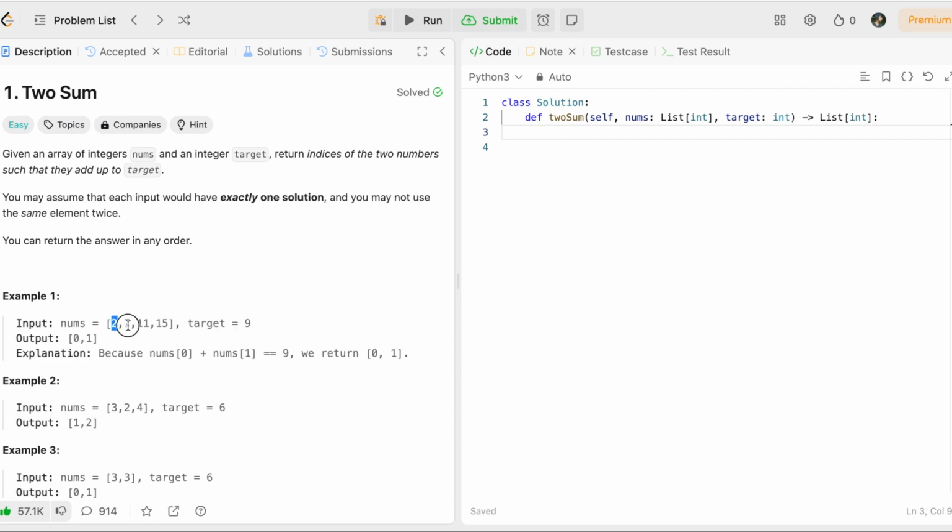So out of these numbers, you have to return the index of two such numbers which will add up to target. Okay. So here you can see that 2 plus 7 results in 9. So the solution is: index of 2 is 0 and index of 7 is 1. So you may assume that each input would have exactly one solution. Okay. So there won't be multiple solutions. So each input array will hold only one pair which will result in that target.